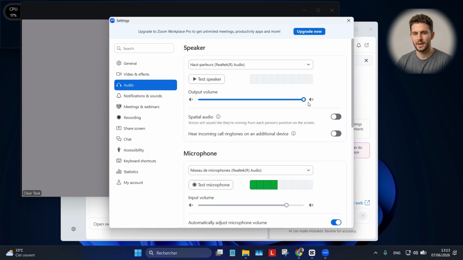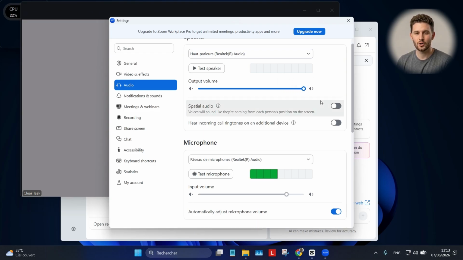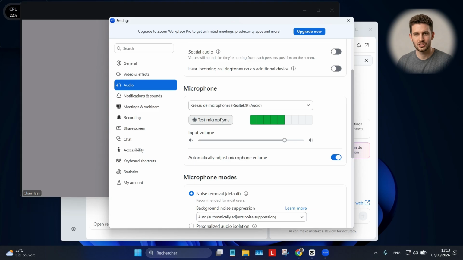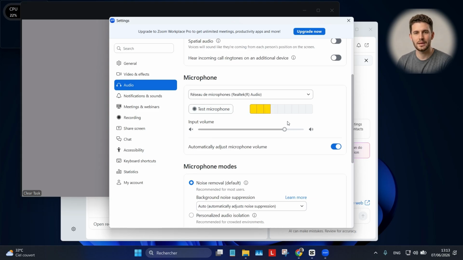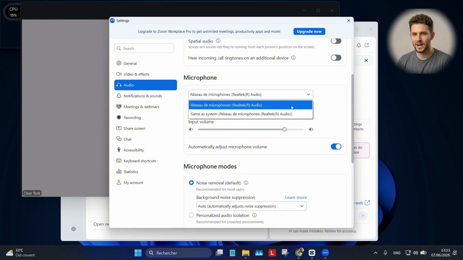Move down to the microphone section. Speak into your mic at a normal conversational volume. You should see the input level bar light up in green as you talk. If the bar is not moving, click the drop-down menu and select your correct microphone.